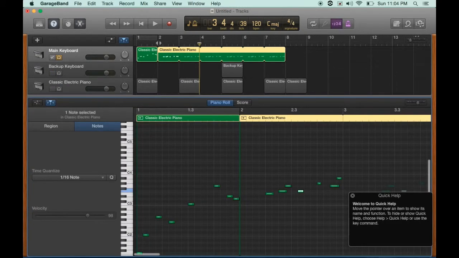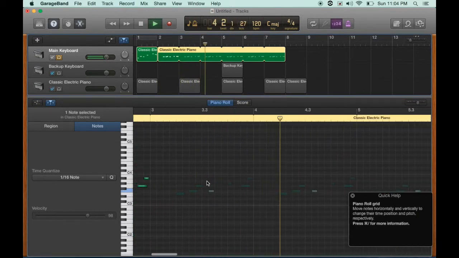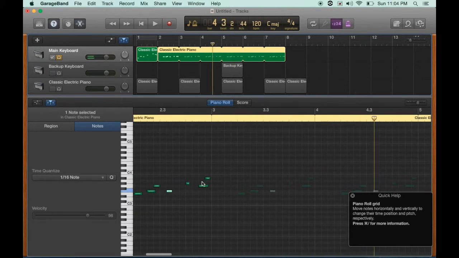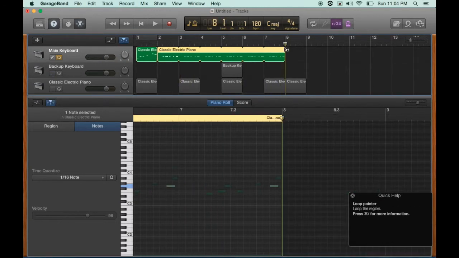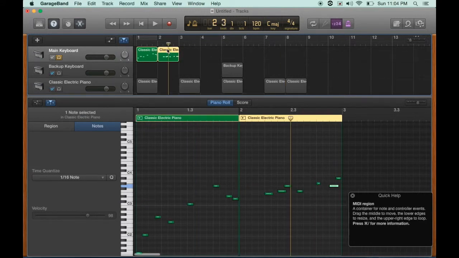And if I make any change to that section, if I make a change to the first one, you'll notice that they're all going to change as well. So any change made to the first one is going to change all of them. And this can be useful sometimes, but I actually find it's more useful to, rather than looping, copy and paste.